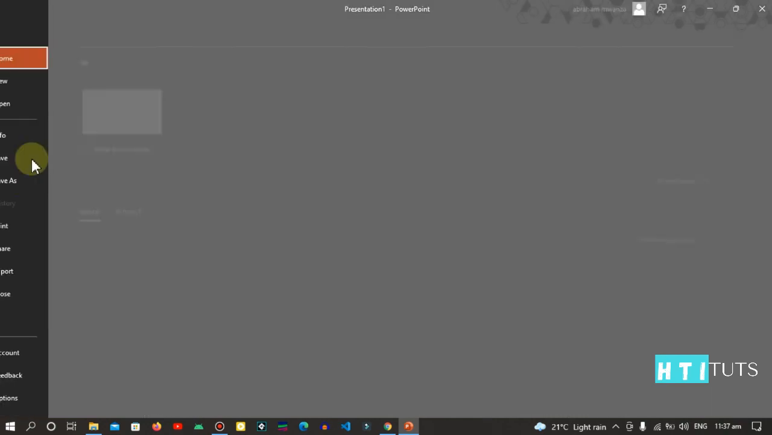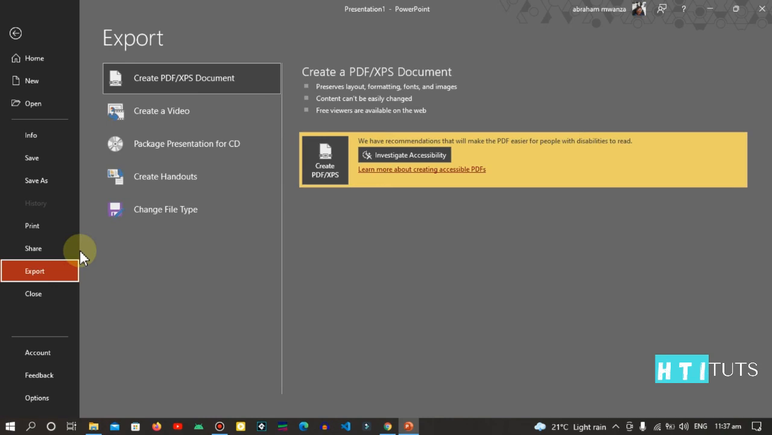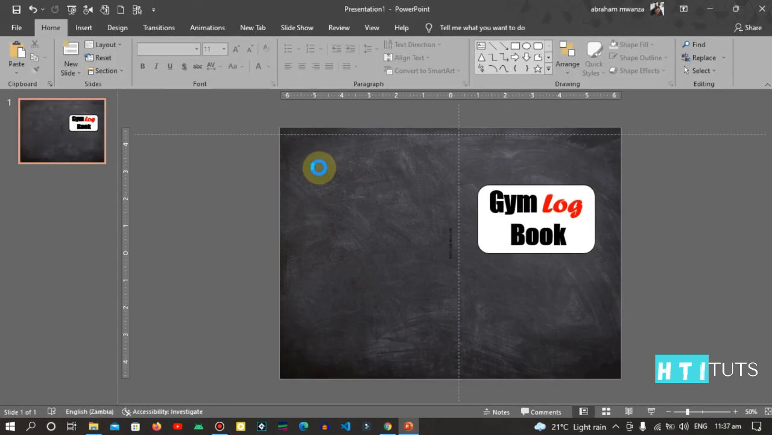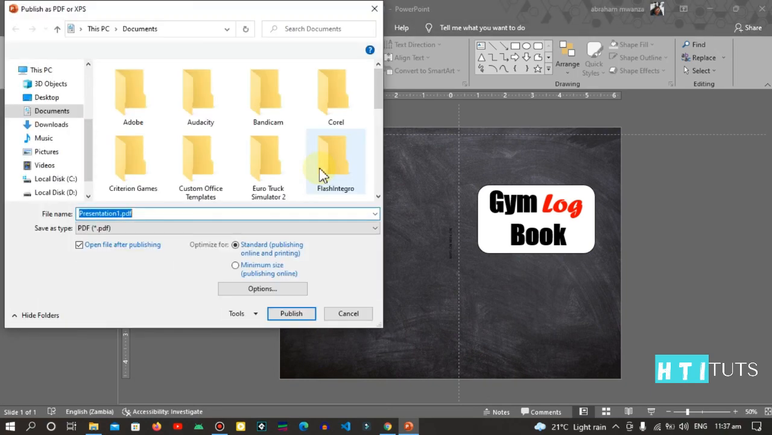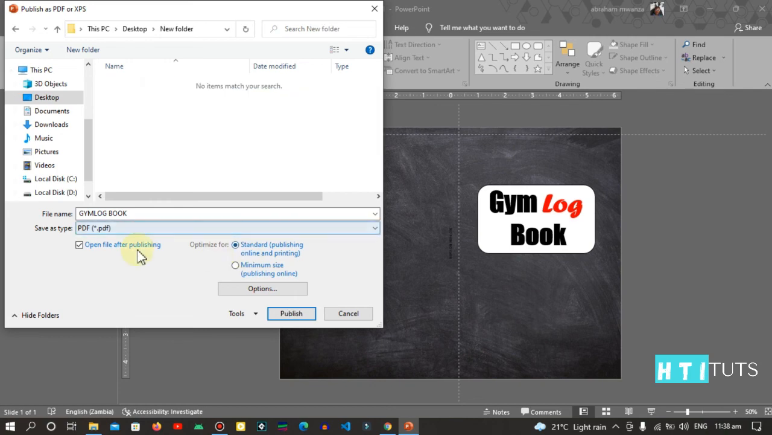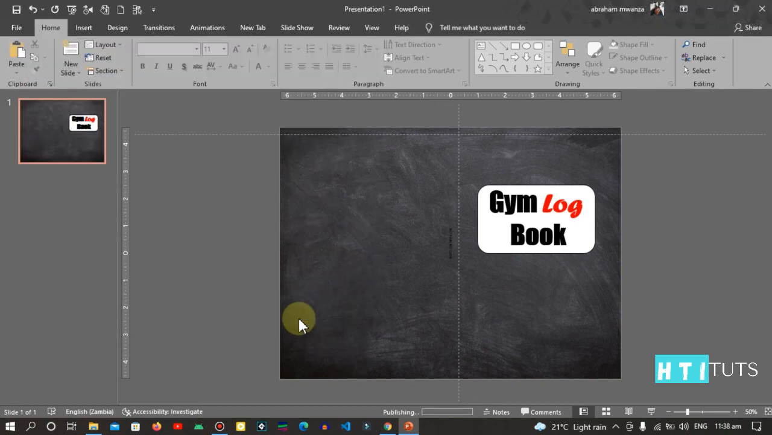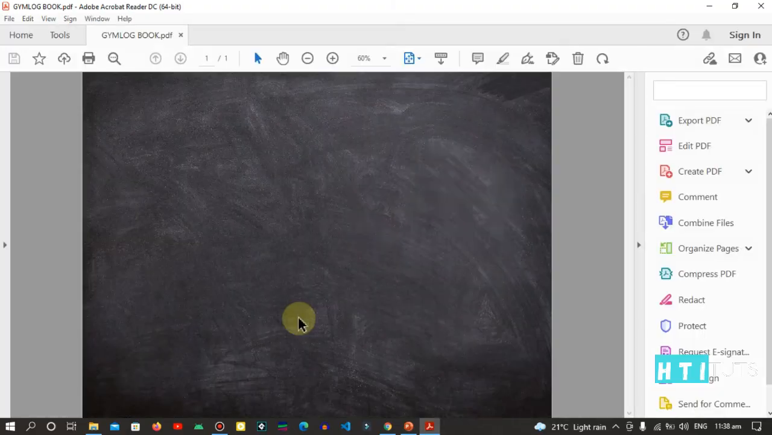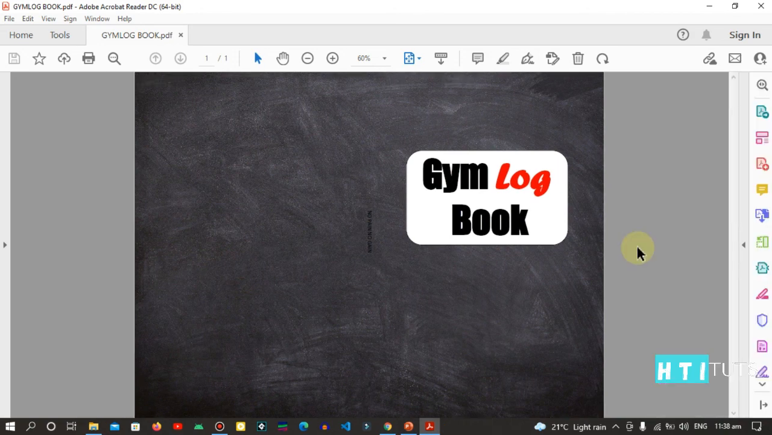Then click on file, export, create PDF. Then choose gym log, desktop, choose the folder, then click on publish. Once it's done, it will open automatically. This here is our logbook ready to be uploaded to KDP.